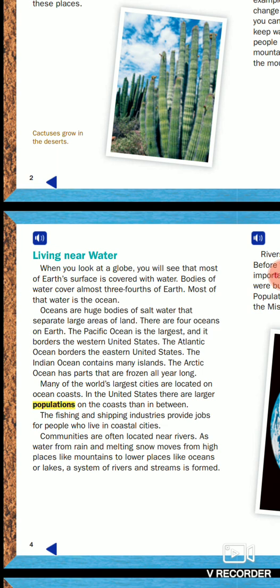Living near water. When you look at a globe, you will see that most of Earth's surface is covered with water. Bodies of water cover almost 3/4 of Earth. Most of that water is the ocean. Oceans are huge bodies of salt water that separate large areas of land. There are 4 oceans on Earth.